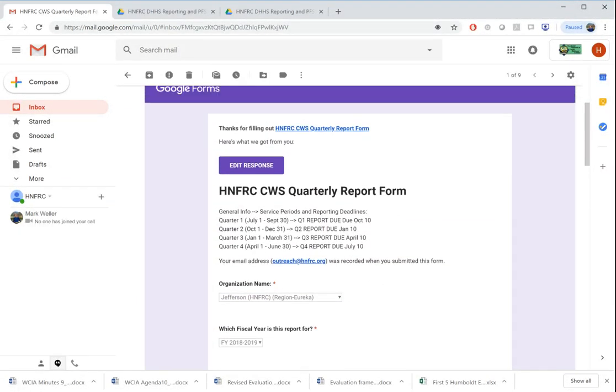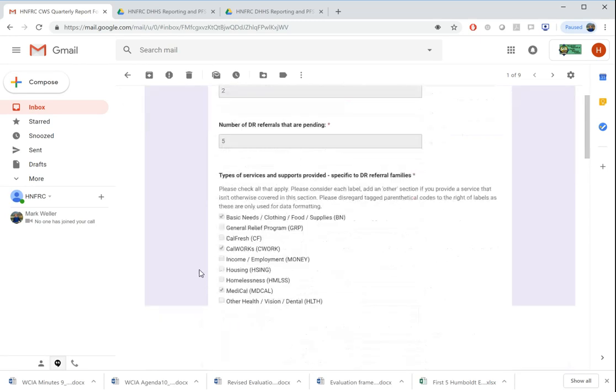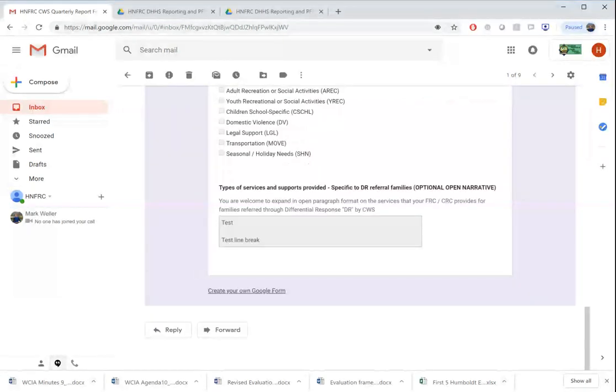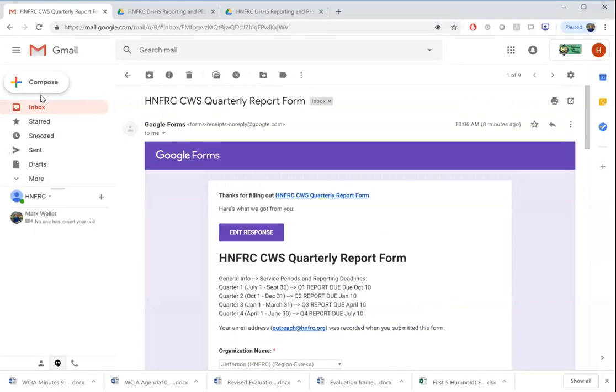If I see anything wrong in there, I can go through this email and also click edit my response, and then resubmit the form with the correct answers, and it'll automatically update, and also send you an email to confirm the new response that you've entered.